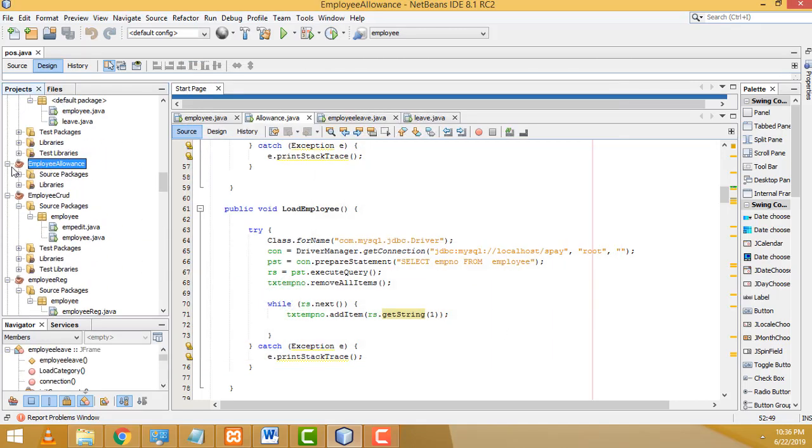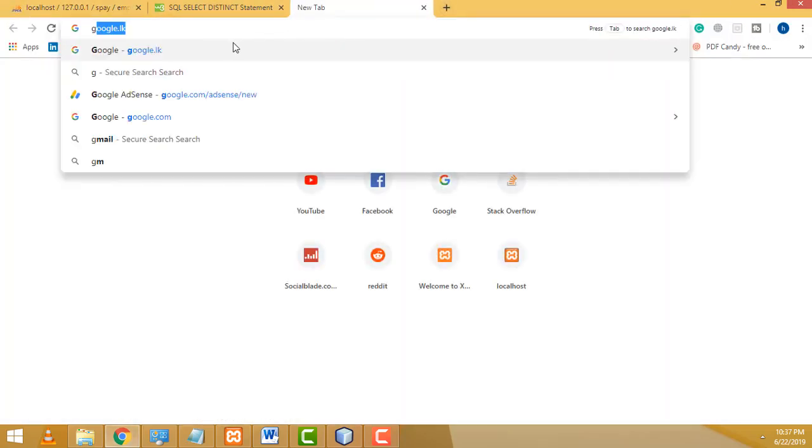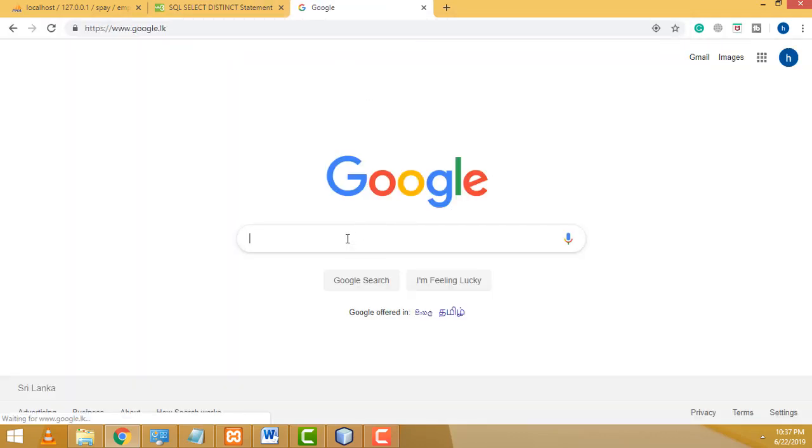Now your project has been created successfully. Here your project consists of two folders, source package and libraries. First, I am going to add the library. This is a very important step. So back to Google, here I am going to add the MySQL connector.